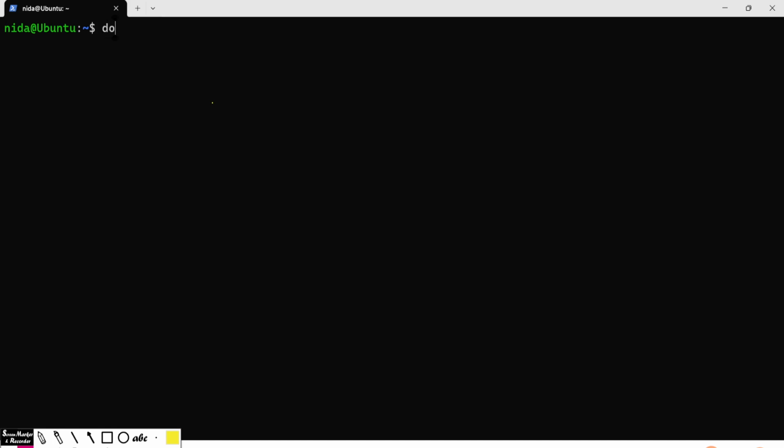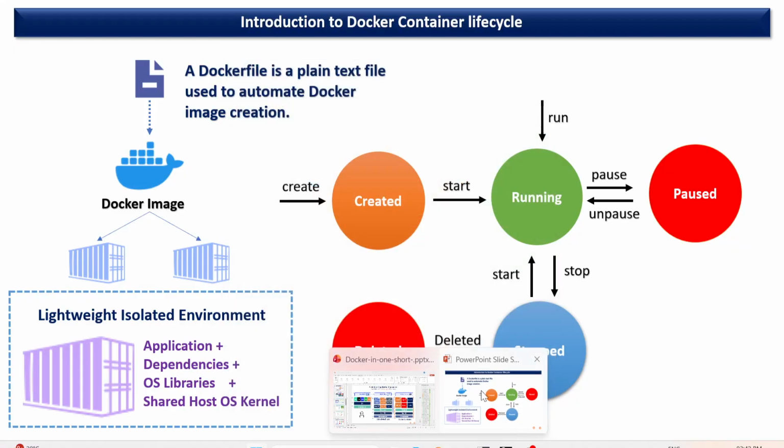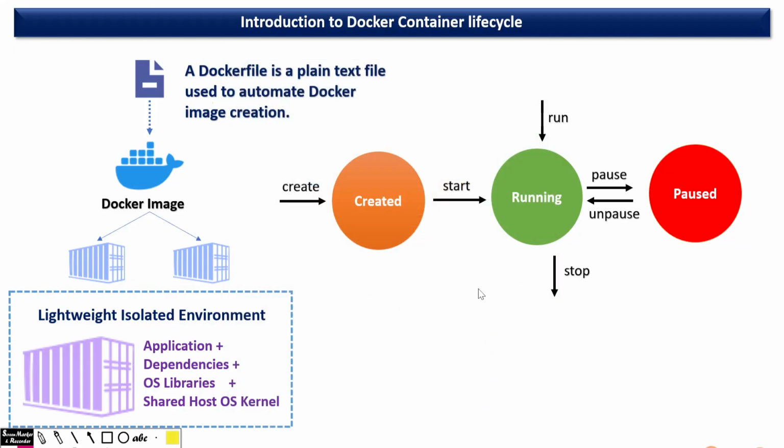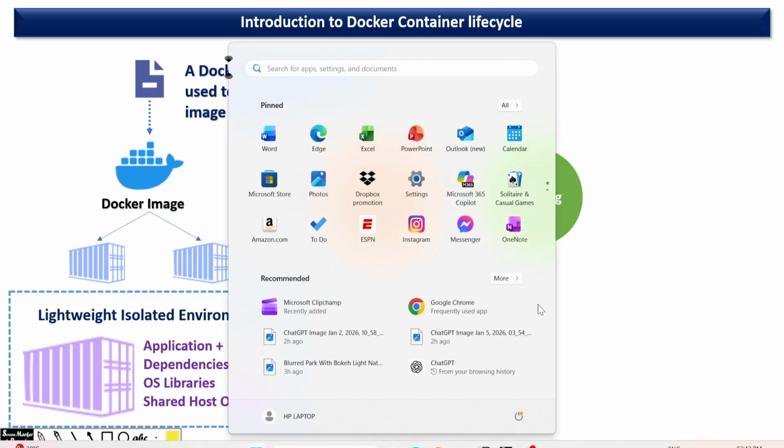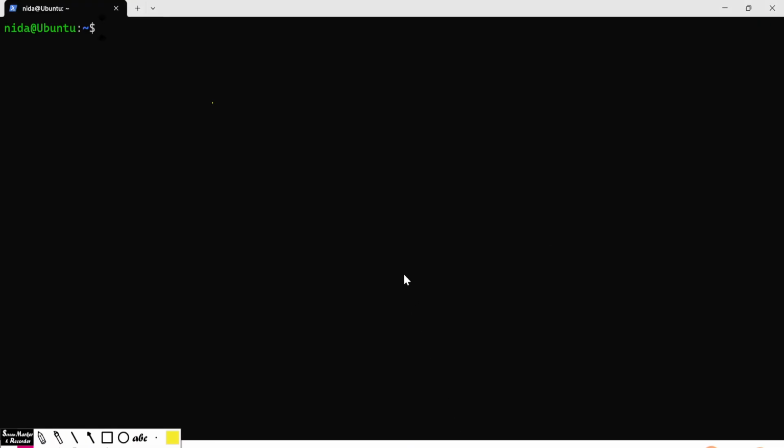So let me show you the image, how the flow worked. As I told you, we started the image. The moment we started, the container got created, and the status got changed. And its status now is what? Running.